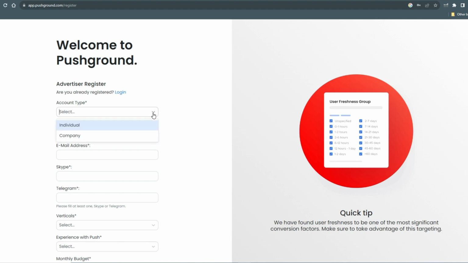Here, they want to ask you for the account type. You want to type individual. And for the company / individual name, you can actually put in your name right here. And once you've done that, you want to come back to where it says email address. You want to put in your email address.